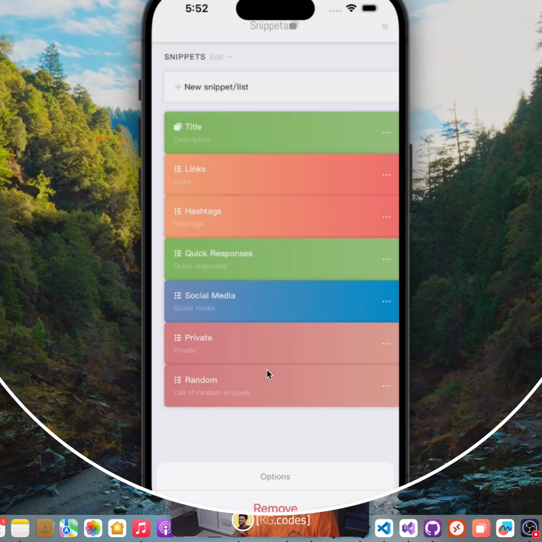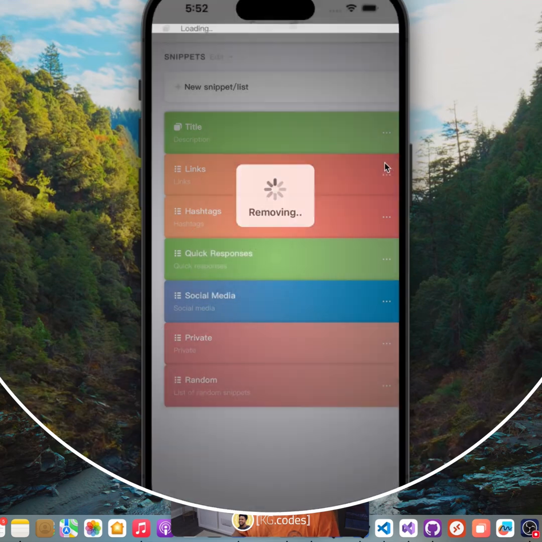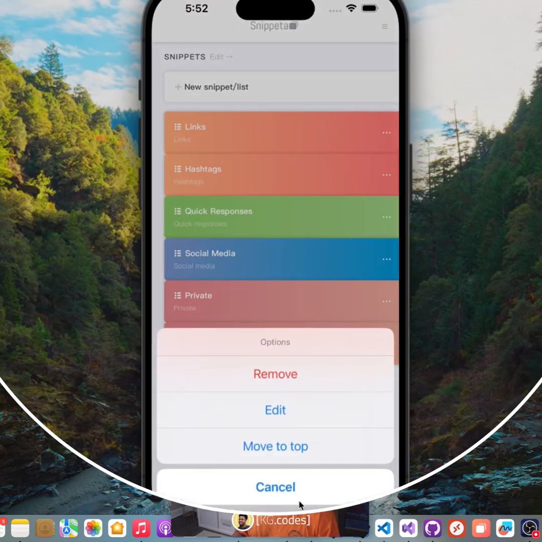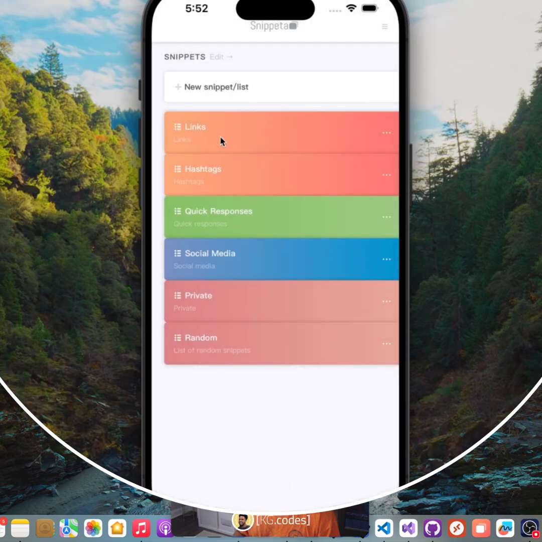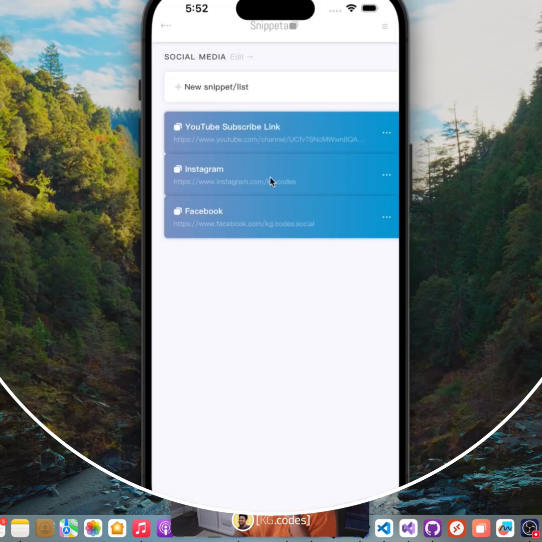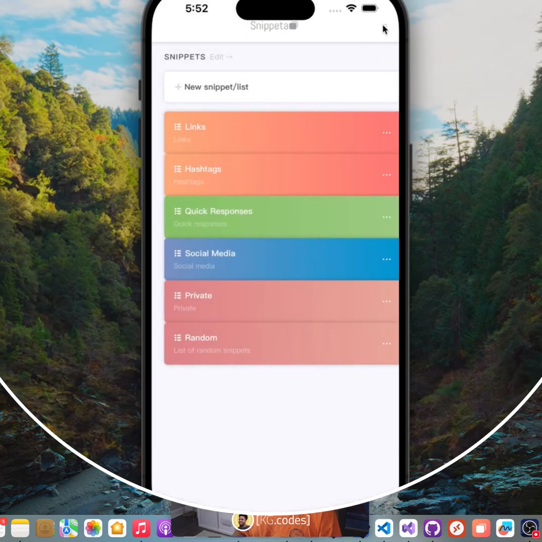Then I can delete it. I can also reorder these, move to top. I should make it so you're able to drag and move them around more easily. I can edit the snippet. I can have a list of snippets. So I click on this one, you have a new list. So I can have sub lists of snippets, and I can go in and edit them, but it's as simple as that.